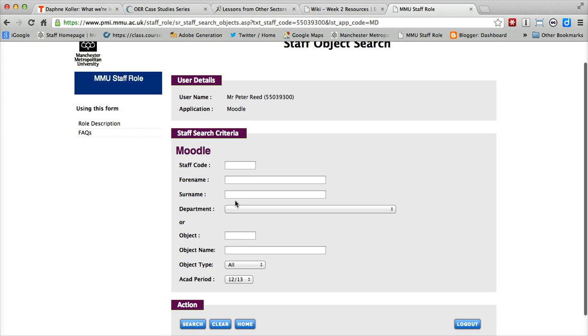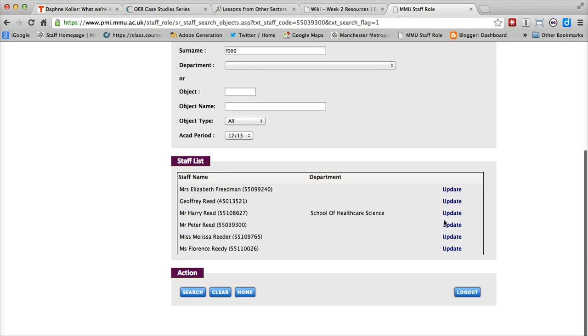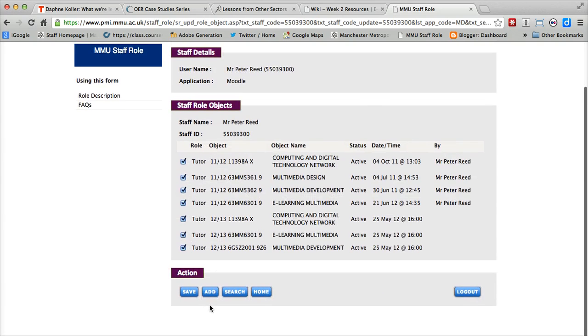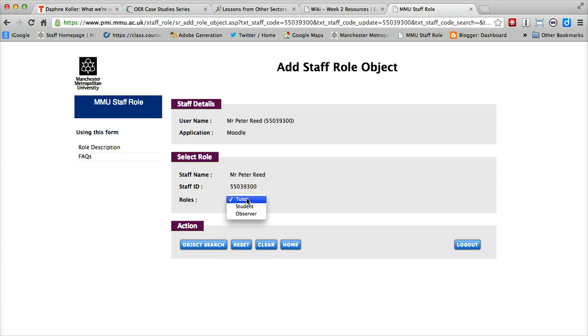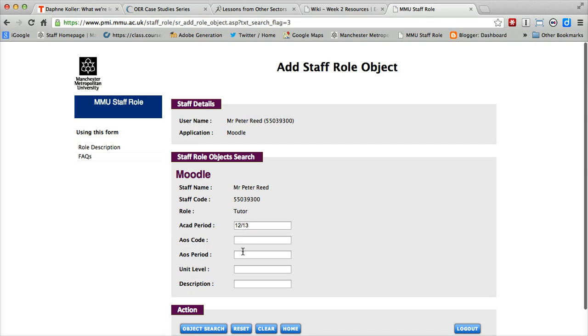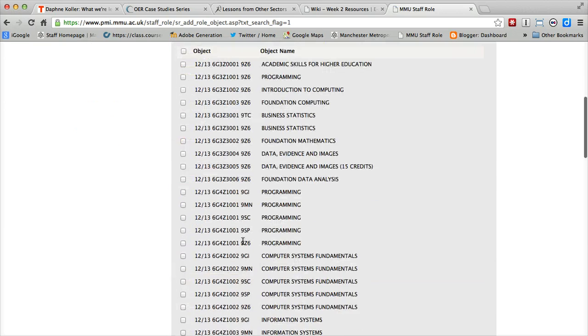So I can search for a person, so I can search for Reed again and update my record. Now when I want to add the units, I can choose tutor. And this time I can just search for 6G, and that will return a lot.